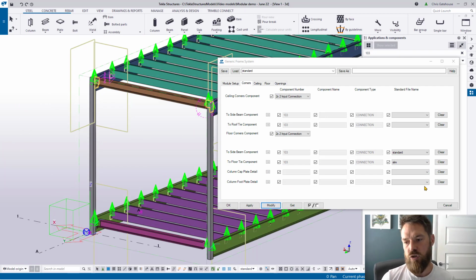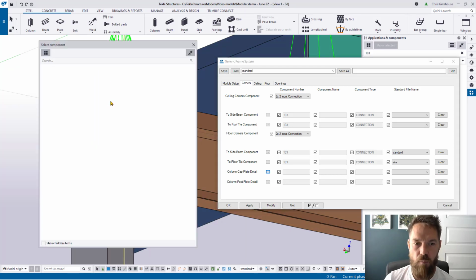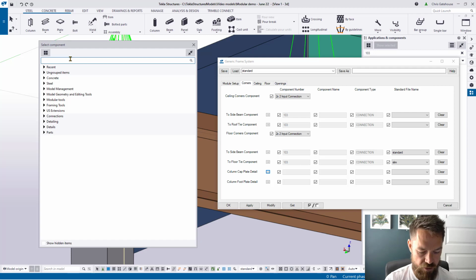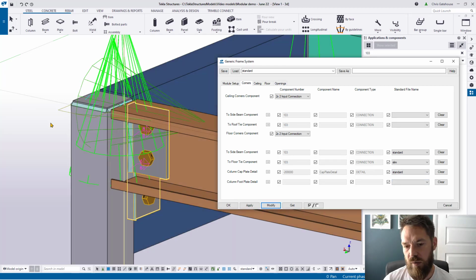Underneath that, you've got controls for the column connections as well. The column cap describes the detail at the top. Again, I can go into my library, and this time I can search by cap, pick the cap plate detail, pick my standard file, hit modify, and that component gets applied. Again, you can use a custom component here. So if you're an organization that has a cap plate that maybe has a locating pin, or a hole in the top or something like that, you can set up a custom component and reference that in here for that connection. It doesn't have to be a Tekla Structures library component.